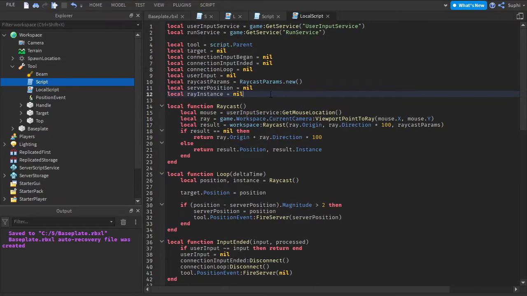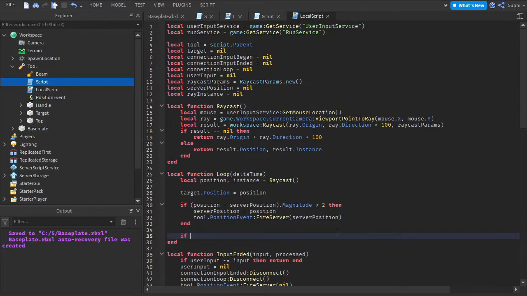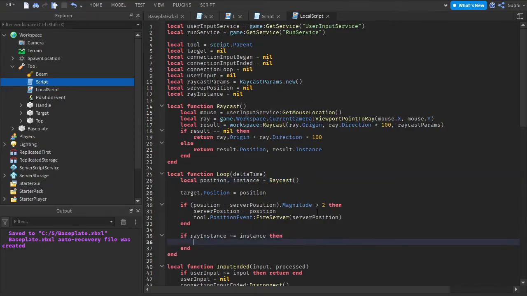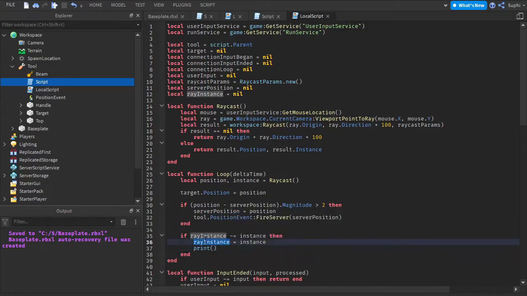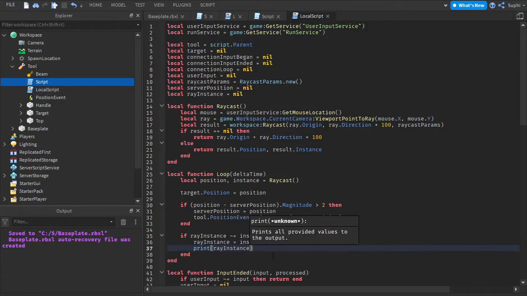So to detect when an instance is being moused over, I'm going to create a new variable called ray instance, and inside of our heartbeat loop I'm going to check to see if the ray instance is not equal to the new instance that is returned from the ray function, and if it's not the instance, I'm going to update the ray instance to be the new instance, and I'm going to print the new instance.